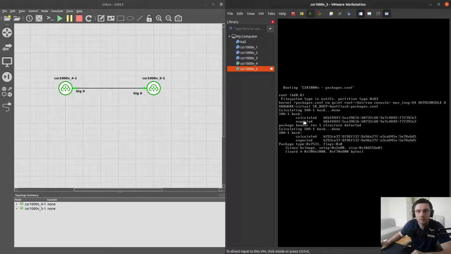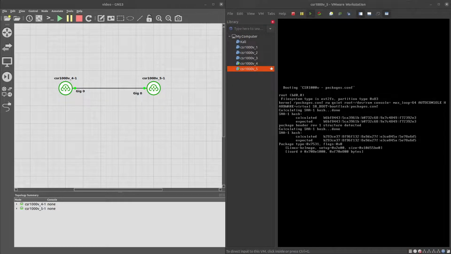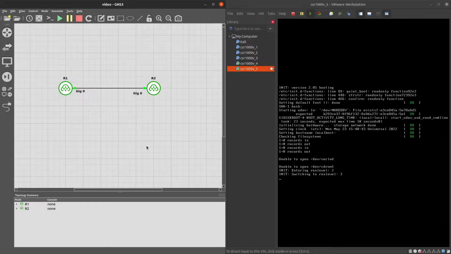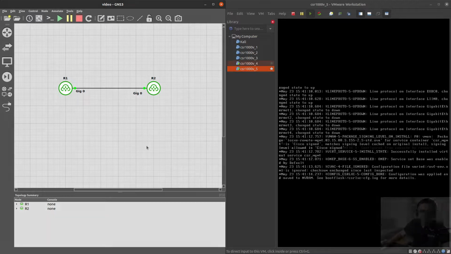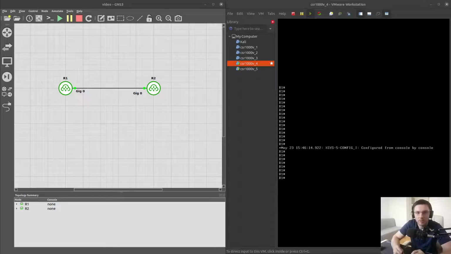It will take a while, so I will again use the magic of editing, and we will see each other very soon. And we are back. I configured the two routers in the topology with some more human-friendly names. We have R1 and R2 now.